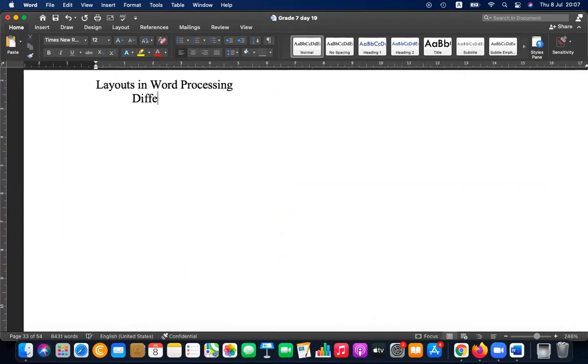Different documents are having different unique ways to show the content.